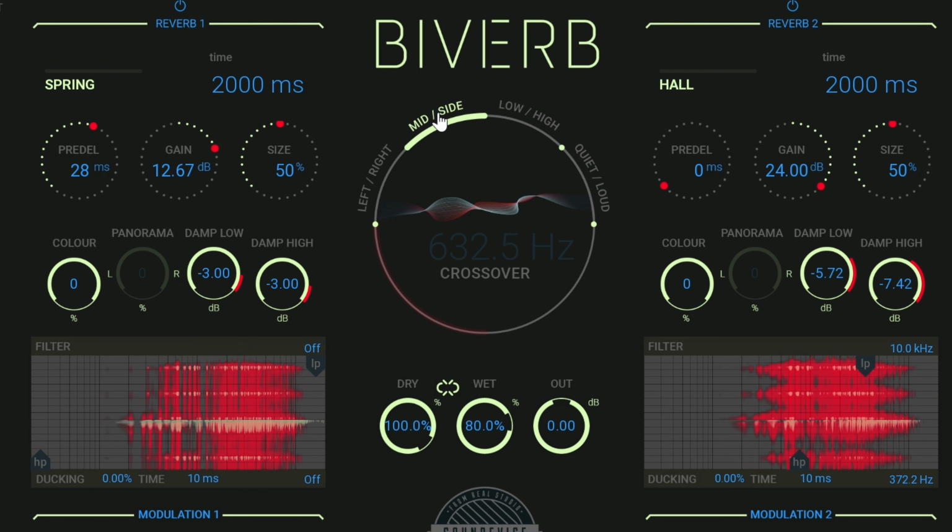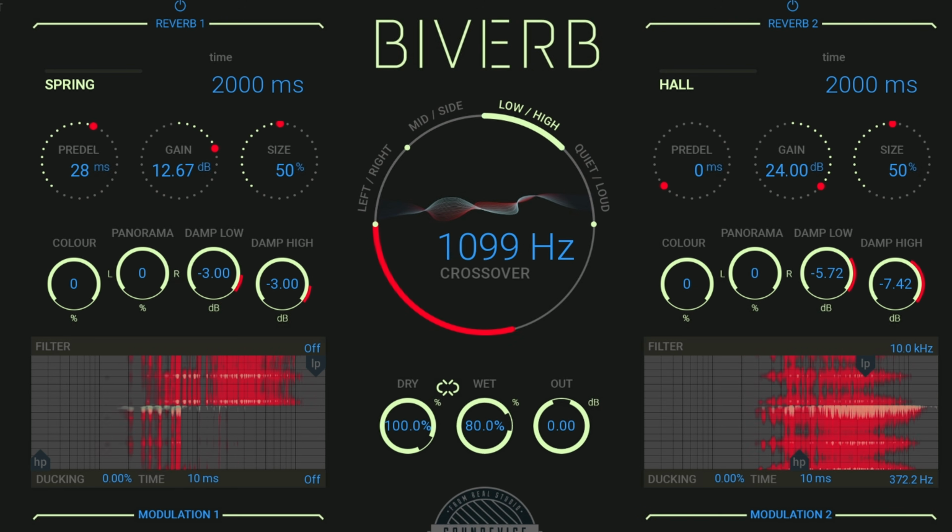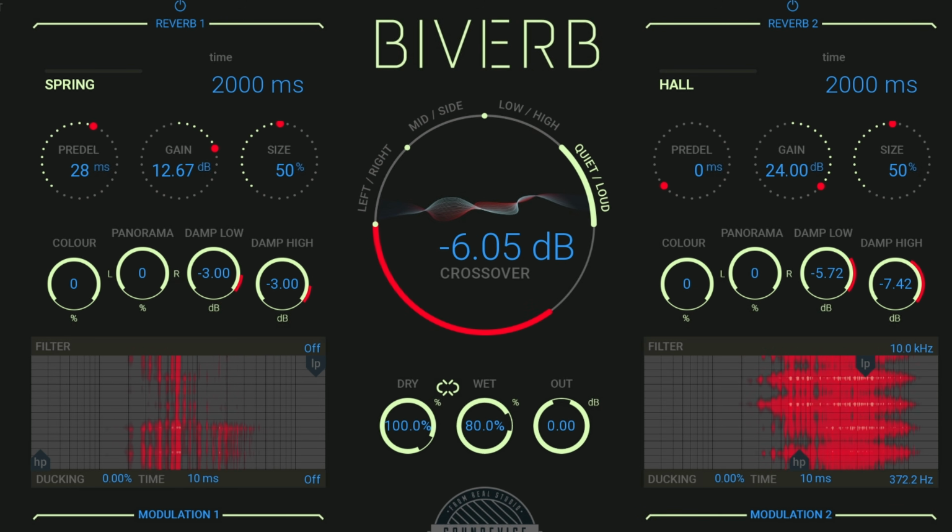This splitting can be done in one of four ways. The first is a left-right split, then you get mid-side, low and high frequencies, and level-bass split. This opens up a whole world of useful and creative effects. But first, what's in the package?